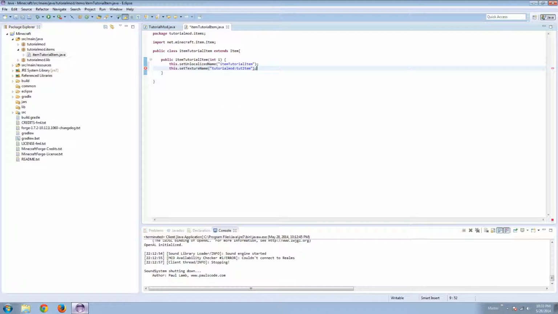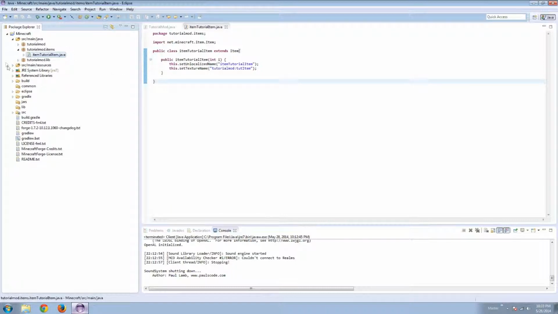I already have a texture. You don't have to. If you do this, it won't give you an error. It just won't have a texture. It'll be like a purple and black box.